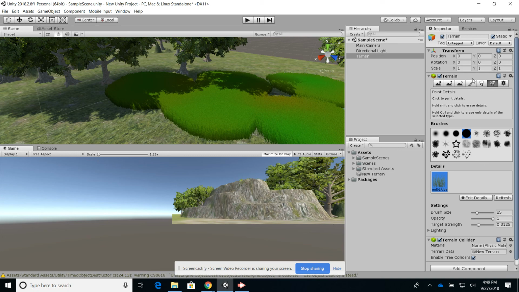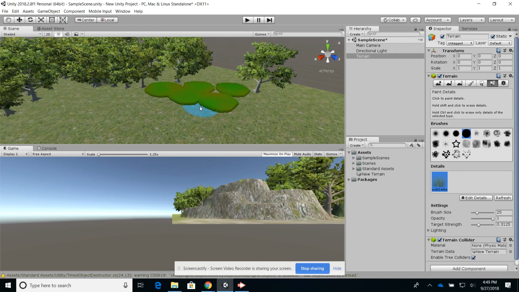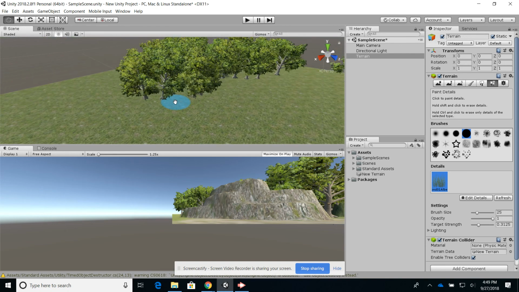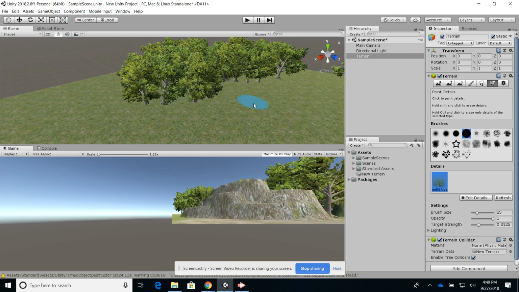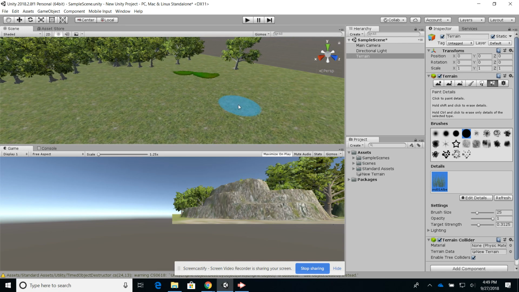Okay? That's sort of the basis of doing a terrain. You can pretty much, at this point, completely build an entire elaborate world without using anything else. Okay?